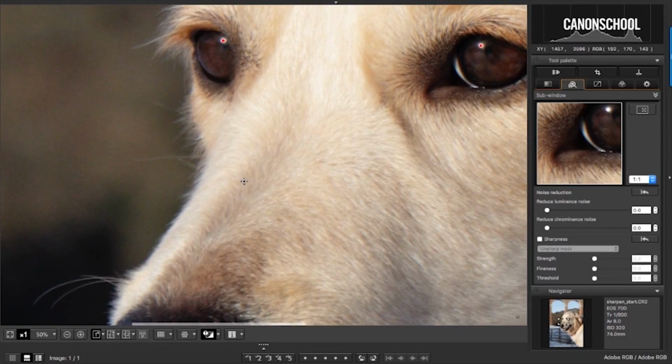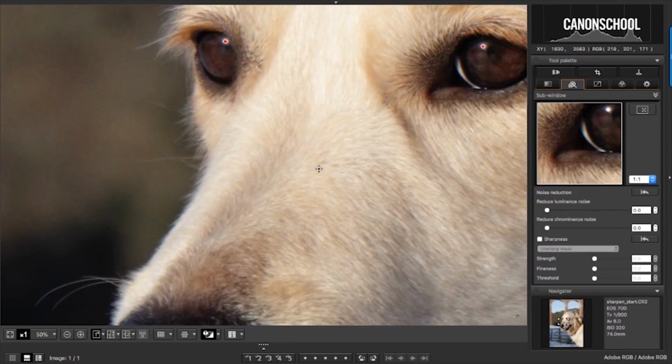So the challenge we face is to smooth out the background bokeh noise here without softening the already rather soft looking fur. And we want to sharpen up this fur without exaggerating this picture noise. But fortunately we can do all those things using these tools here, the noise reduction sliders and the sharpness sliders.